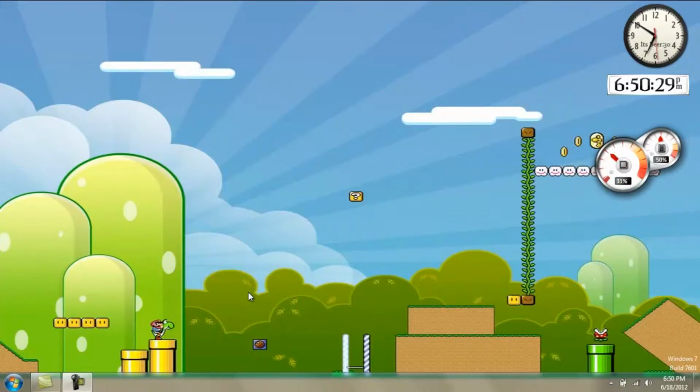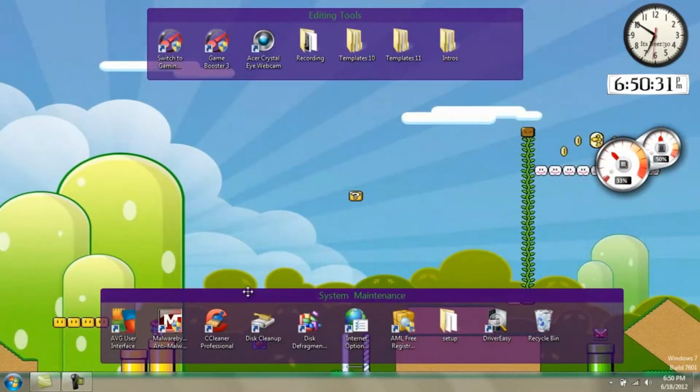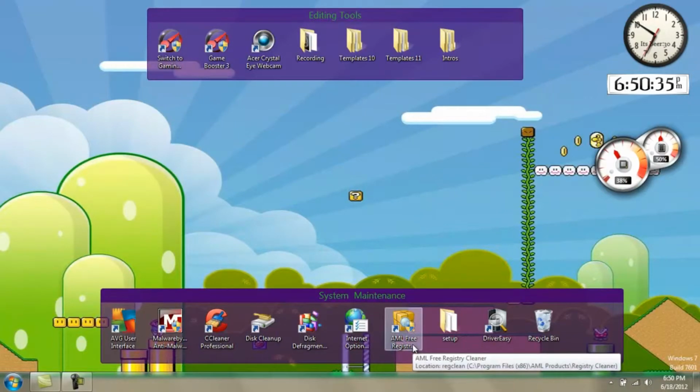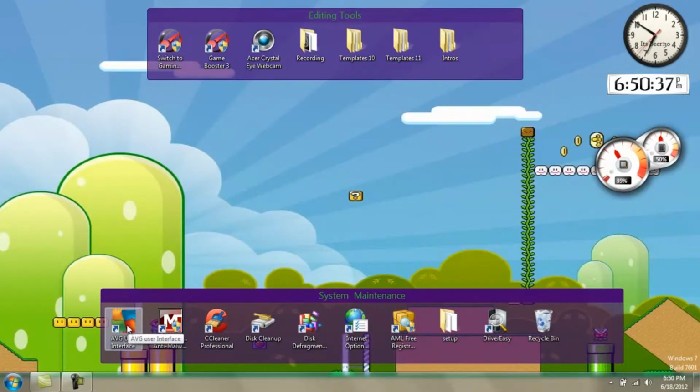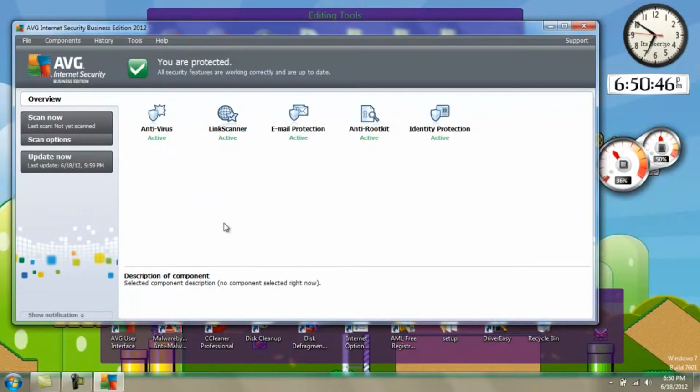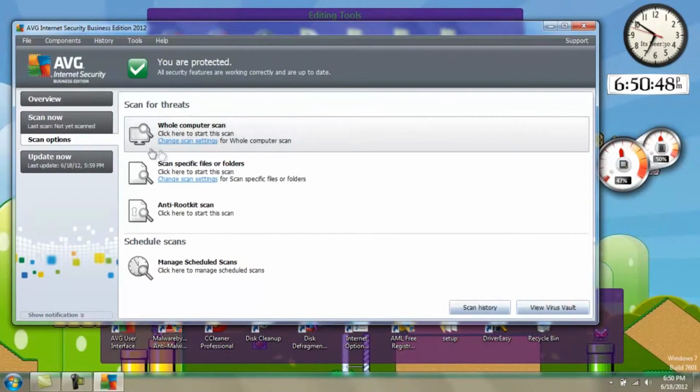Another thing you guys should definitely do is get a couple of these things. I'll leave links for all of them up in the description. First thing you want to do is get yourself an antivirus program. I use AVG. There's plenty of other options available that are free. You know, set your scan options. You should do a whole computer scan monthly at least.